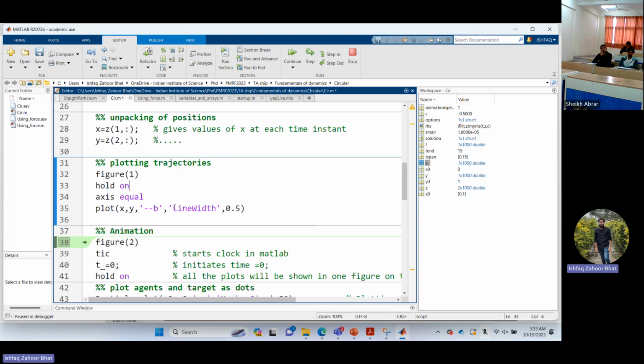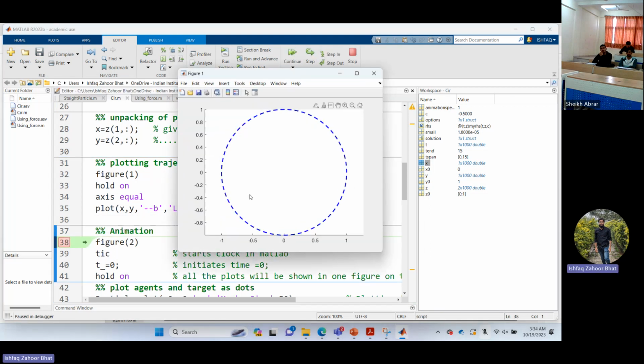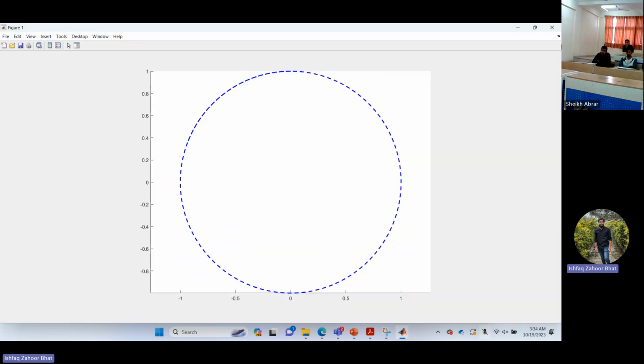Okay. And then there is this LineWidth. It shows the width of the line, the thickness of the line. I can take it as 2. See how the code will now behave differently. See, now I have got the dotted thing. Okay. So I have this.